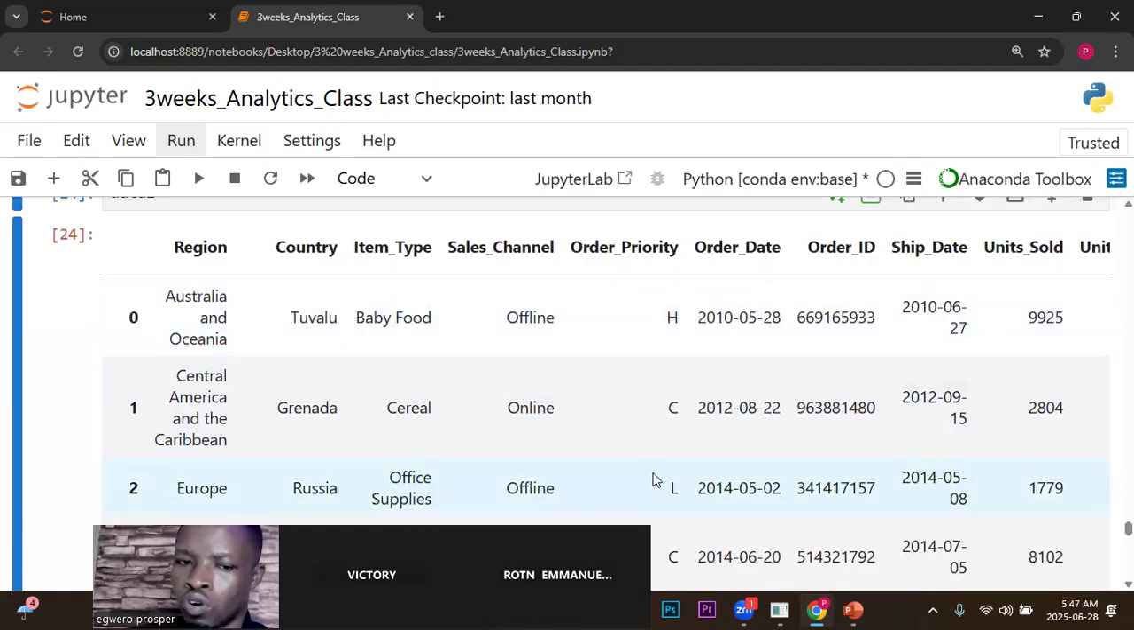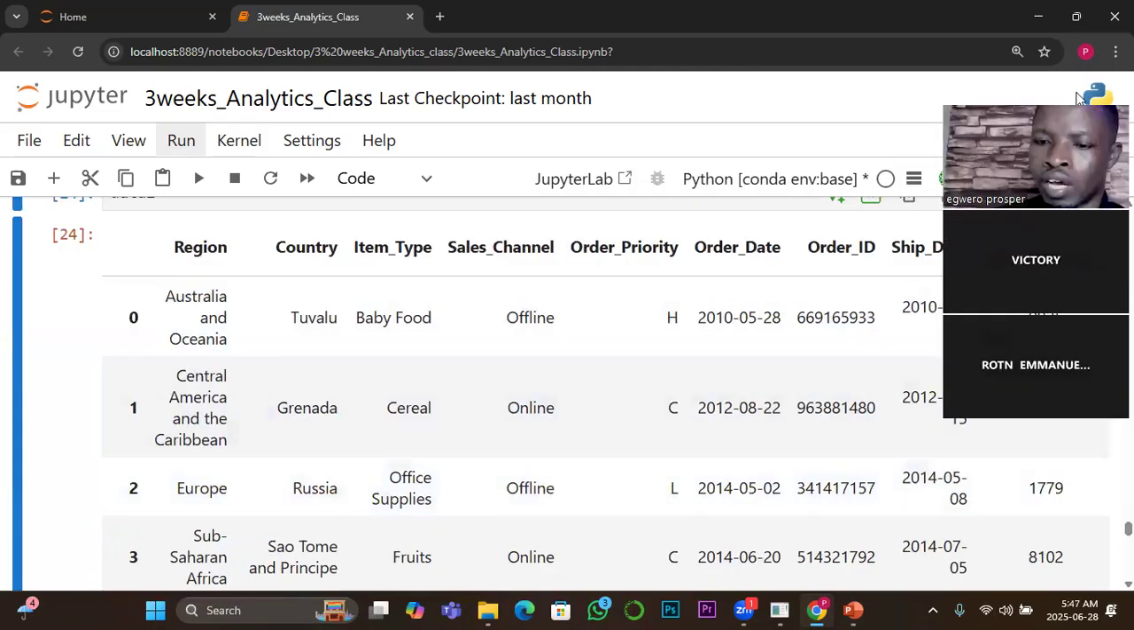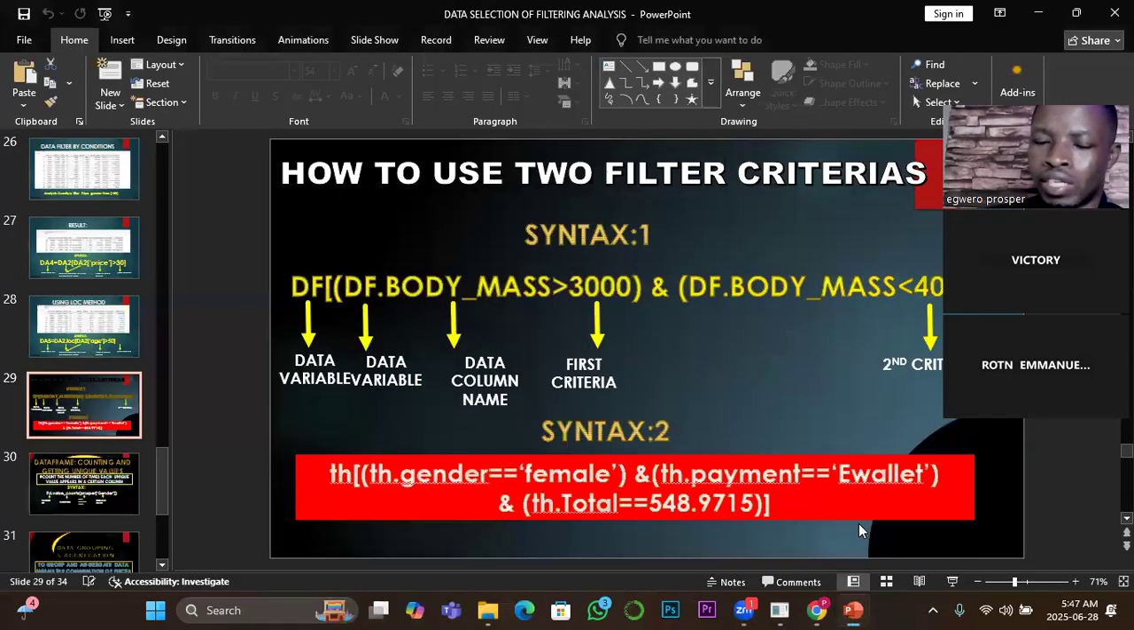It can also go on and on like that to 3 criteria, to 4 criteria. You can say, filter offline, order priority H, where a country is equals to value. That is 3 criteria. So if you stop at what I have done so far, you may not be able to answer multiple criteria questions. So that is why I have to come up with this. But the focus is on this one.